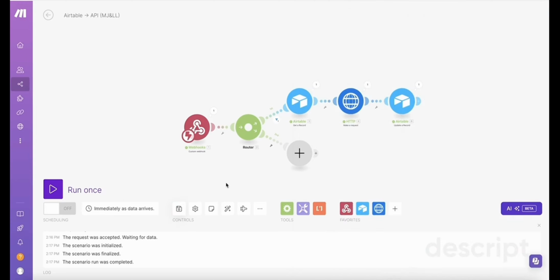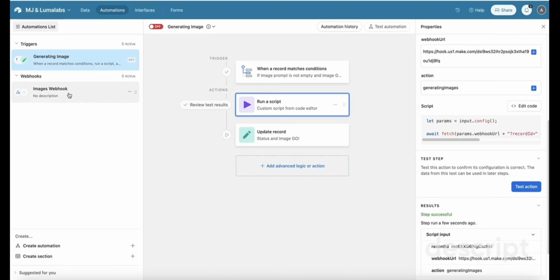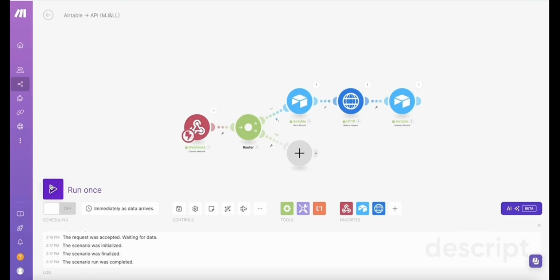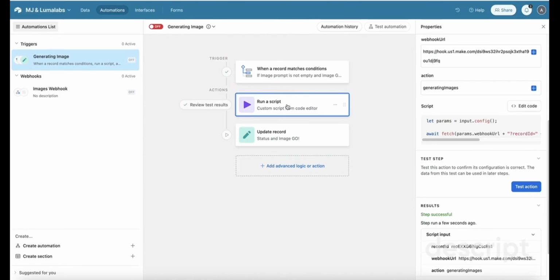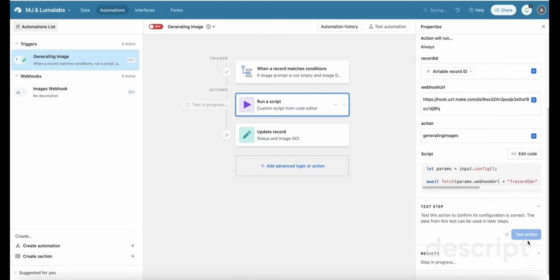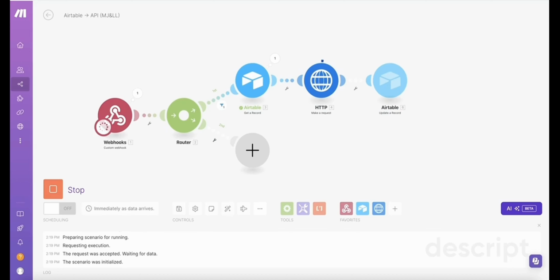And then we're going to have to repeat this process so we can have a successful result, wherein the result coming from Midjourney API will be sent back to our Airtable base by running this images webhook. So I'm going to hit run once again in here. And then I'm going to head back to our automation and click on test action all over again. And let's wait for it.